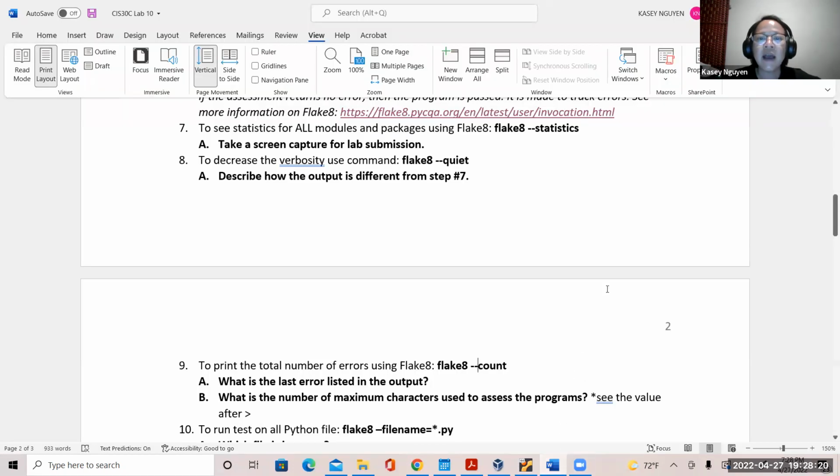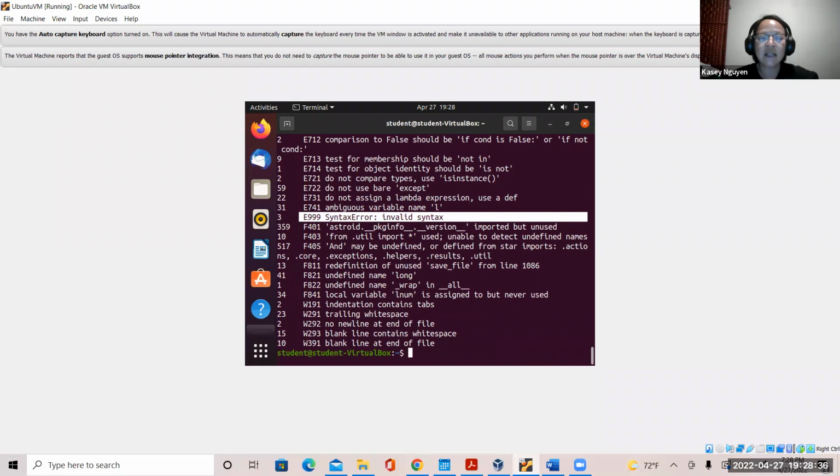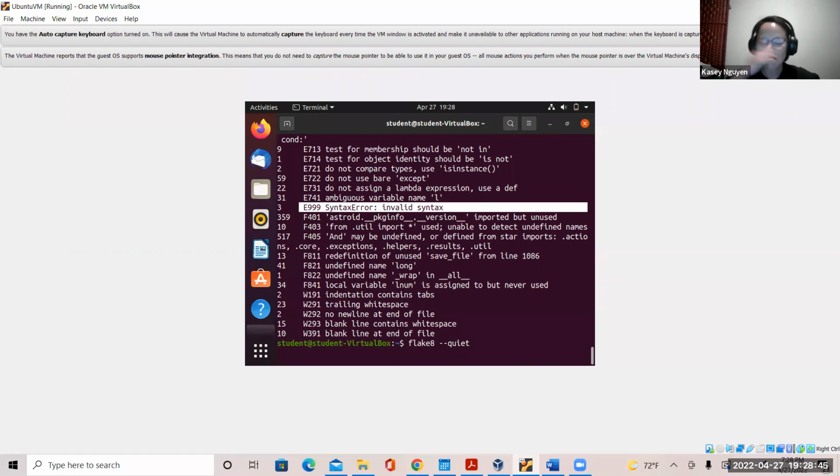Now after we have gotten the statistic, we're going to take a screenshot for the lab submission. In the next step, we're going to use the quiet option to make sure that we have less verbosity. So it will be a summarized version of it. Again, it's going to do everything. It's going to assess all the packages. And this time we're going to make it quiet.